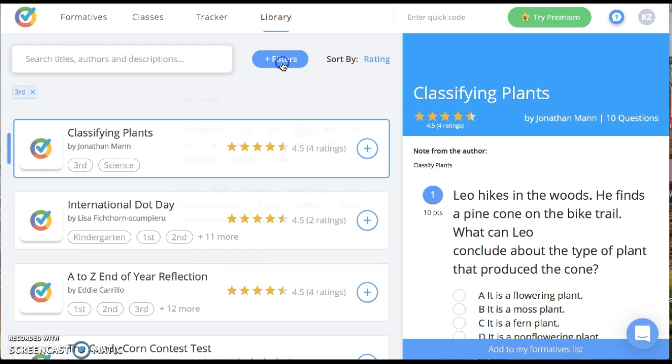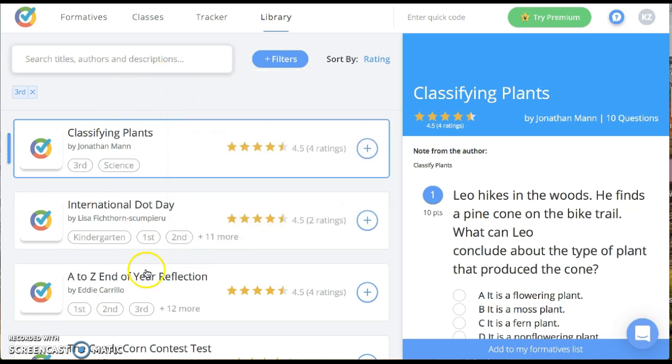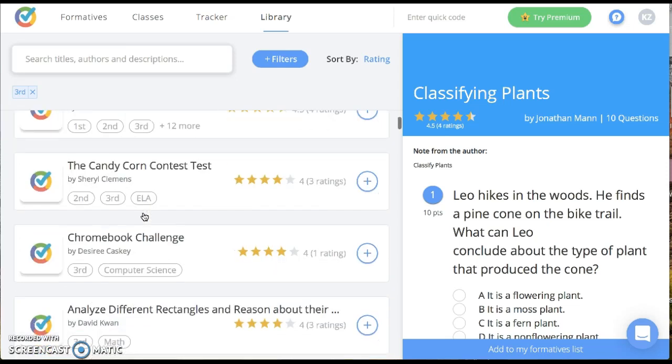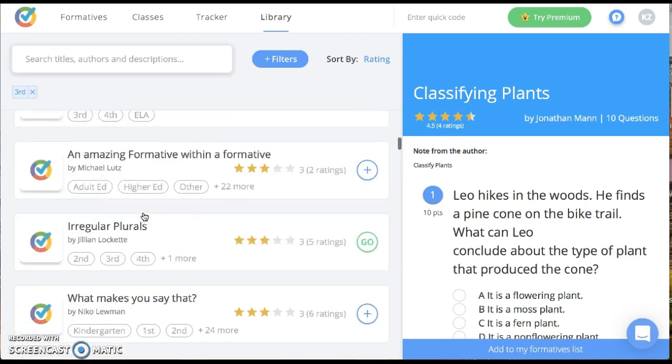I already filtered it with the third grade because I teach third grade. So I filtered it with that, and then this is what came up. So you can see that there's different assessments such as classifying plants, International Dot Day. I went down and I actually chose one. I chose irregular plurals and I already added it.